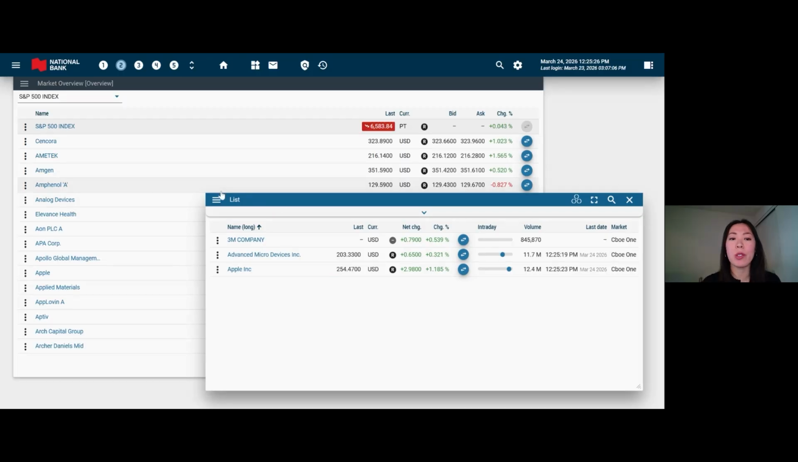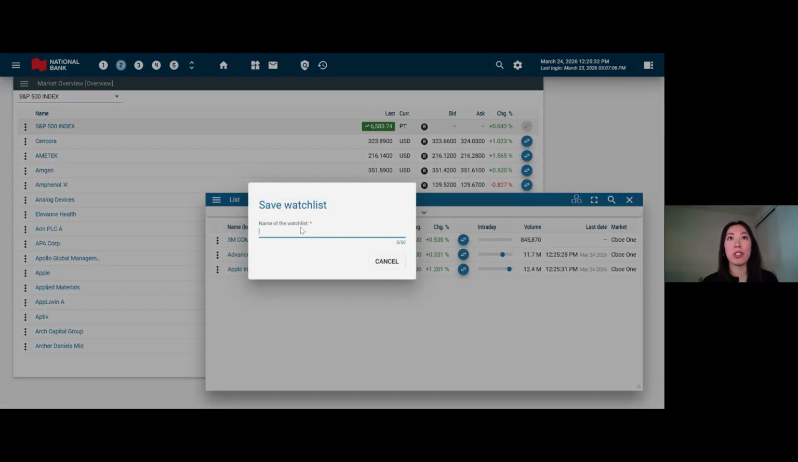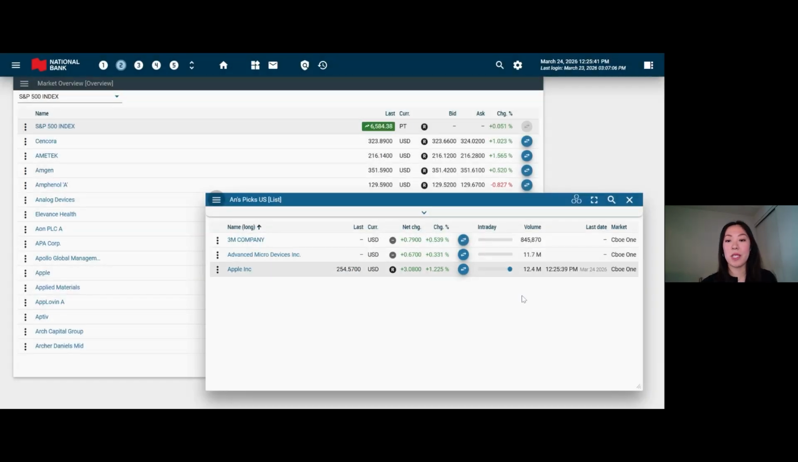And let's say you like the list that you created. Don't forget to save your watch list. So the 3 lines, save watch list, and we're going to call this US picks. There you go, just like that.